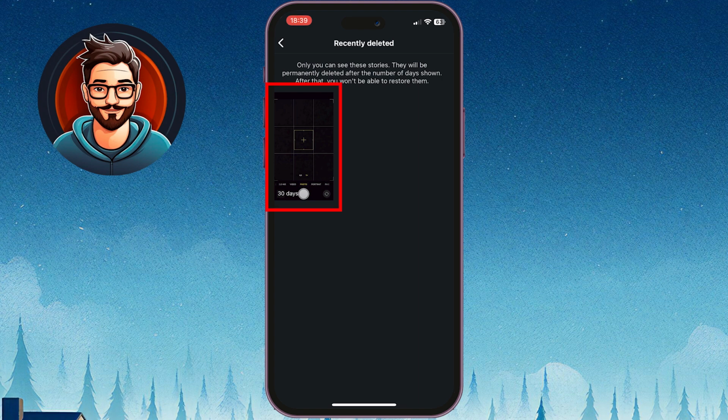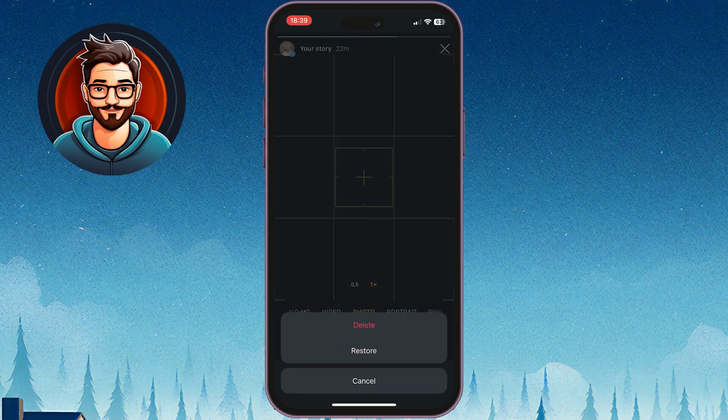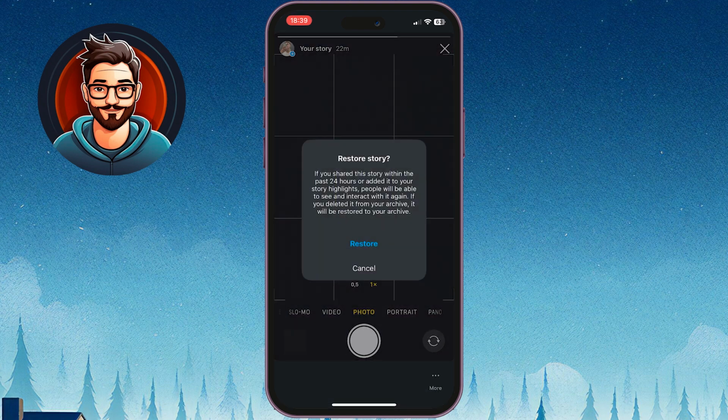Tap on the story you want to recover. Tap More in the bottom right corner and select Restore. What happens next? If the story is still within the 24-hour time frame, it will be restored as an active story. If not, it will be moved to your story archive, where you can view it, remix it or add it to your highlight. And that's it.